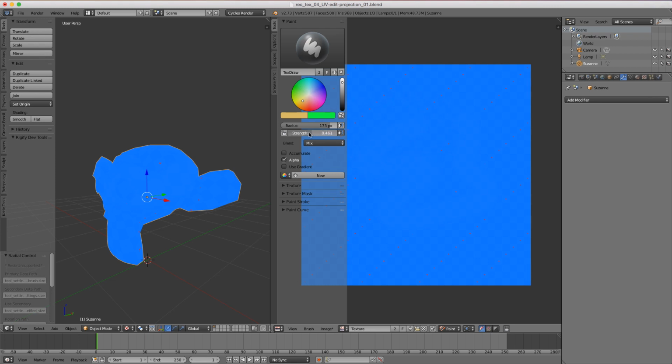Next is the strength of our brush. The lower strength means that our color will be weaker, and the more that we click, it will start to build up its color. Setting that all the way to 1 is full opacity for the color. Similar to the radius, we can also access that with a hotkey, Shift F in our window, which gives us the option to drag and decrease or increase the strength.